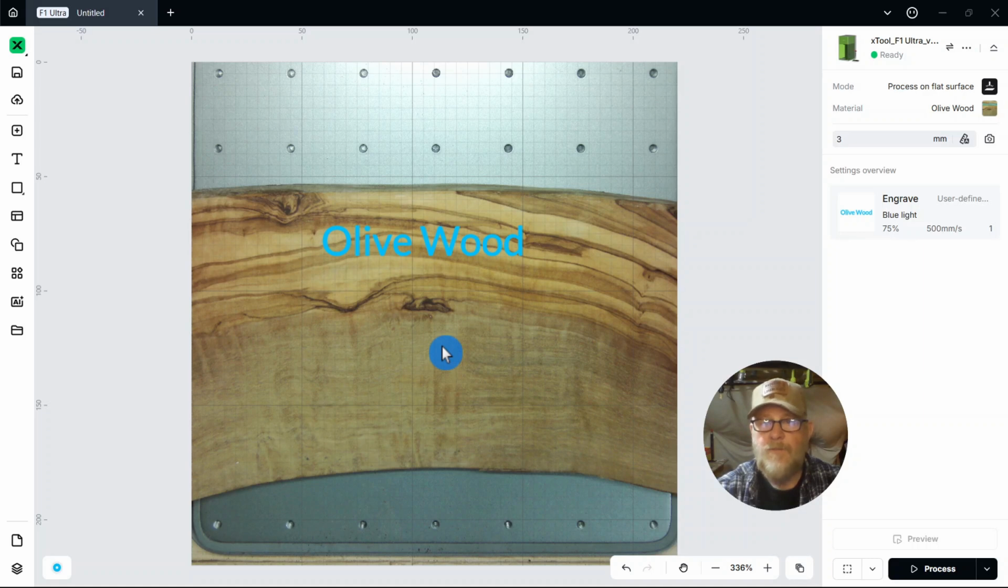You can do some sub materials, but that gets a little tricky. I would end up using the wrong setting, so that's why I'm not showing that at all.